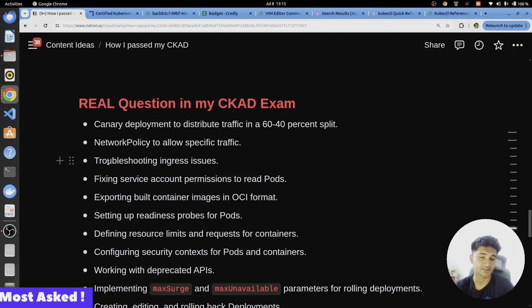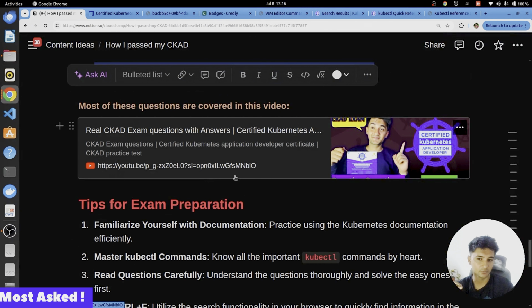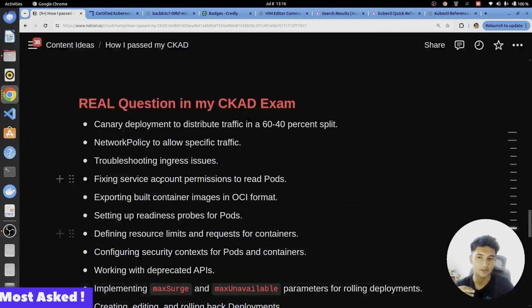Then you also had a question on ingress. There was a path where you need to access the deployment and you need to troubleshoot why it is not able to access it. I also had questions on service account. There was a service account in a particular namespace which was not able to access pods, and to do this you have to create roles and role bindings. Then there was an easy question on how to create a Docker image from a file and also save that into a tar format, which I have covered in this particular video, so you can see how to solve that particular question.